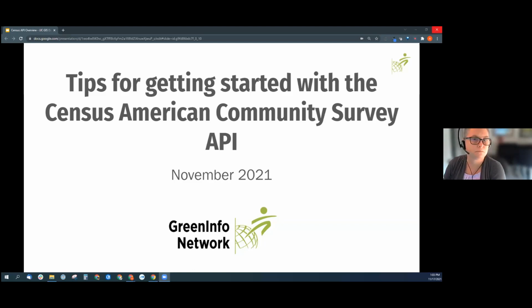Session today on the US Census. Our first presentation is Amanda Recinos from GreenInfo on tips for getting started with the Census API. Since the early 2000s, Amanda has been a geospatial analyst at GreenInfo Network with a focus on demographic data. Her projects often involve obtaining, summarizing, analyzing, and presenting information about community characteristics. Amanda, go ahead and take it over.